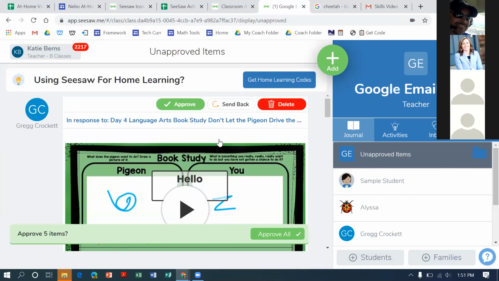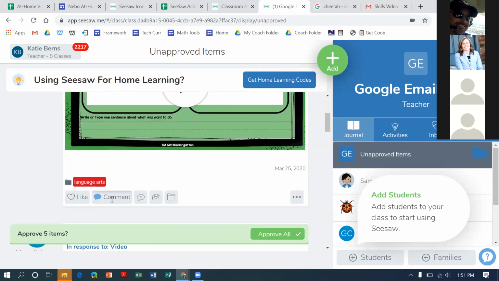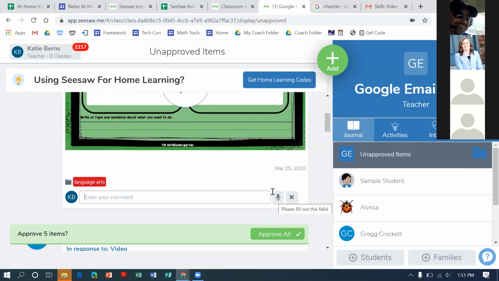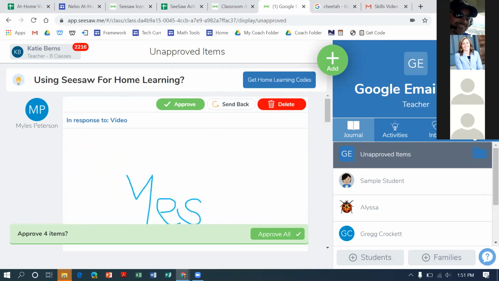And something else that I can do is I can send back, and let's see, you can add a comment. So you can even add a voice comment, and then you can send it back to them, and then they can hear your response. And I think that shows up in the inbox.